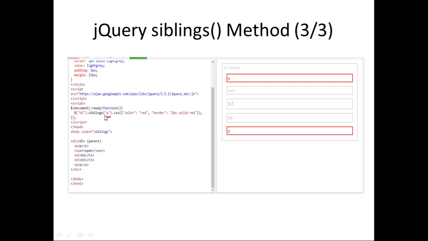And we could also place a filter. So very similar to the previous one, but this time we place a filter here. So again, we have a paragraph, span, H2, H3, and another paragraph. And the currently selected element is H2. So if you select the siblings with P, only 1 and 2 will be selected. So in this case, we have this paragraph and this paragraph selected.